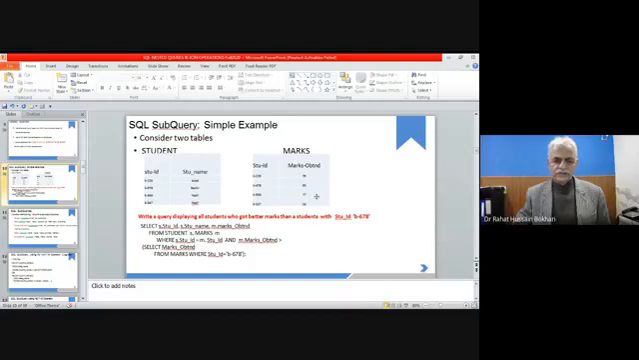We consider this example in which I have two tables. One is the student table and the other is the marks table. Within the student table, you have student ID and student name. And within the marks table, you have student ID and the marks obtained. So the common field between the two tables is student ID.